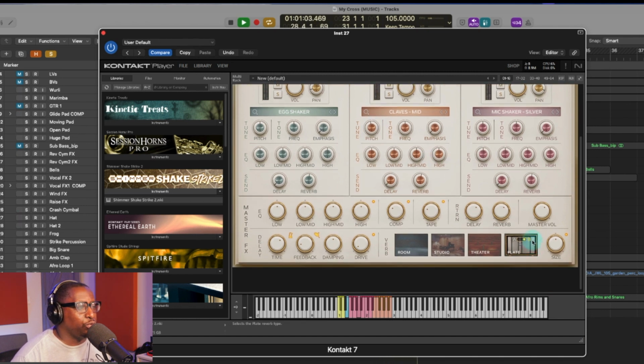And let's change this reverb. You can bring it down. Switch to a different one. Let's go to a room. I like that. How about we get a little delay on our clav?